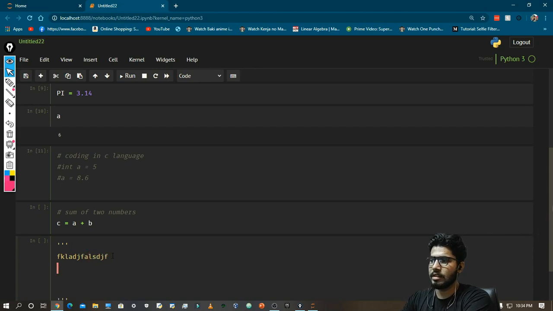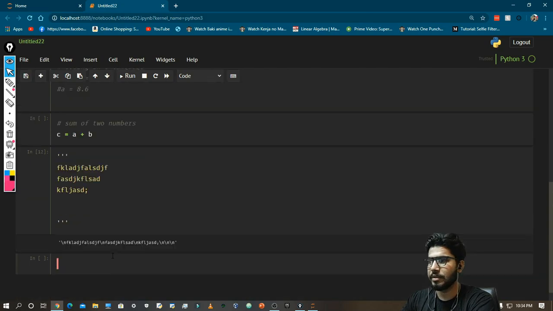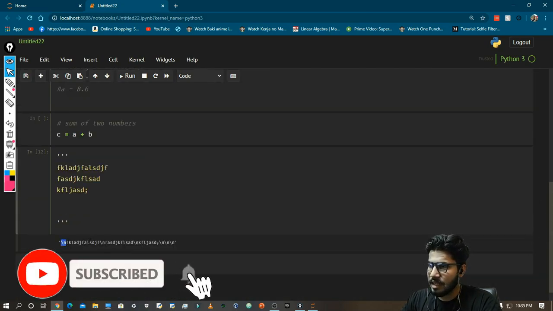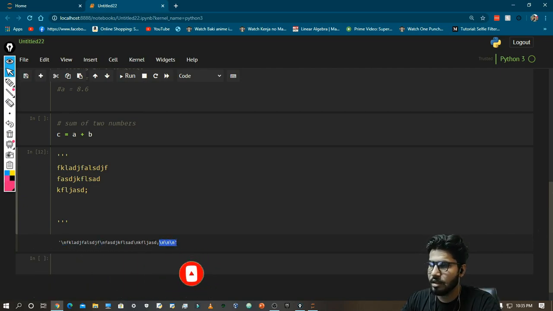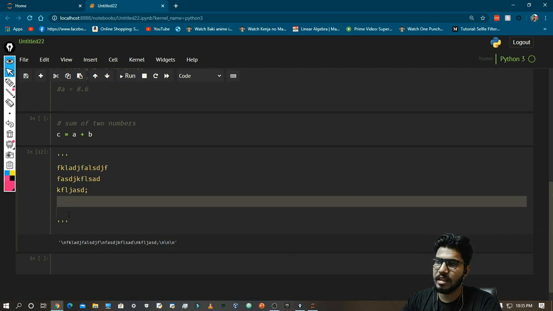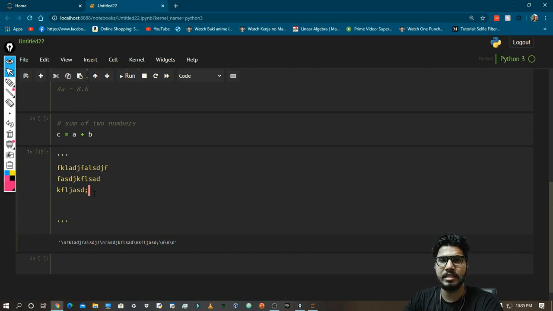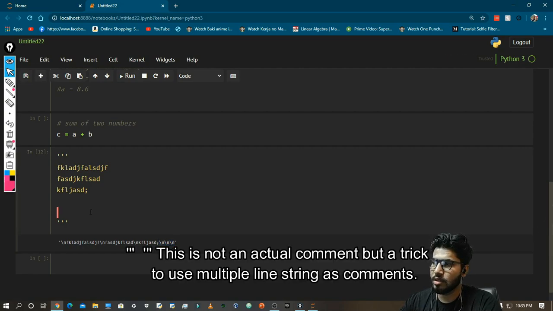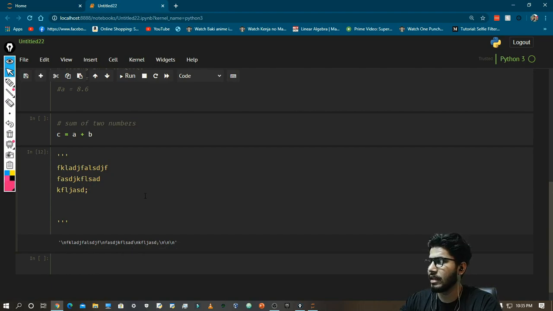Now this will work as a multiple line comment, and this will be ignored by the interpreter. Here you can see that there is a backslash n. What backslash n means is that you are referring to the new line. Backslash n means new line character. So you can see there are three new line characters because there are three new lines: one, two, three. So this works like that.